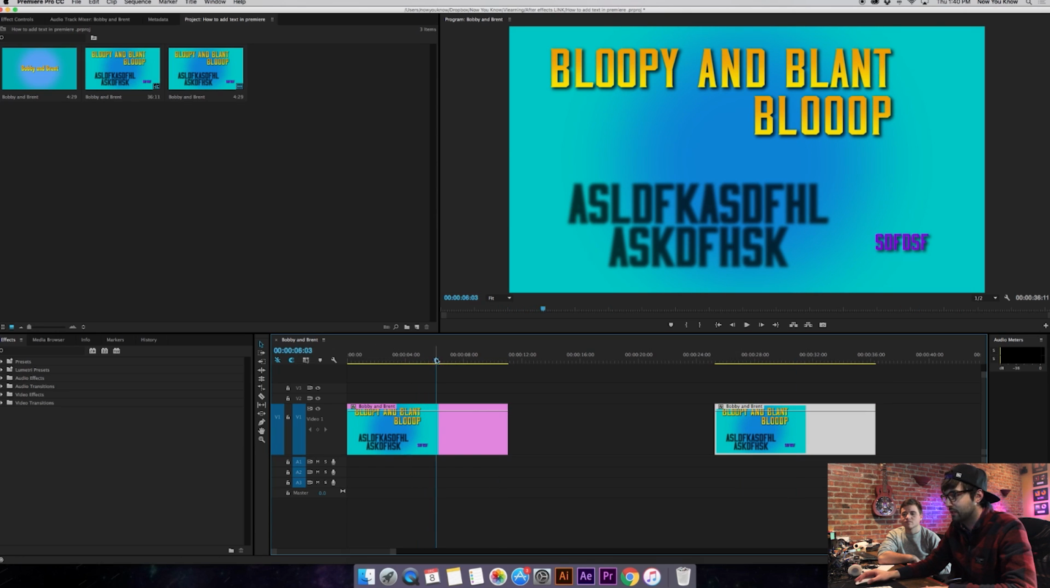Basically what happens is when you copy and paste it, you're really not creating a new layer. You're just having the same layer occur twice. So anything you edit on one is also going to affect the other, which is a big no-no. You don't want to do that, especially because now it's Bloopy and Blant at both ends, and we don't want to give away that Bobby and Brent are going to become Bloopy and Blant.